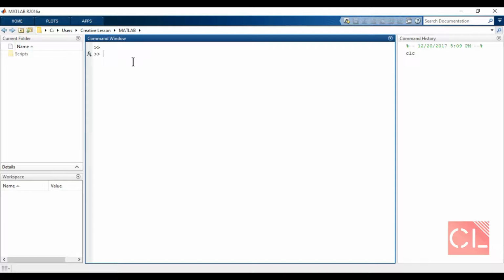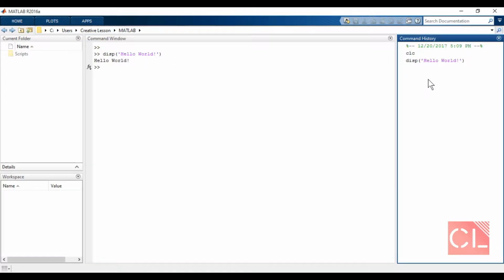The command for displaying hello world is disp, and then we open brackets, then single quote, and then we write hello world, and then another quote, and then brackets closed, and then we press enter. So we got the hello world. Congratulations, you have created your first program in MATLAB. The output appears in command window itself. Now you see it appears in the command history window here.